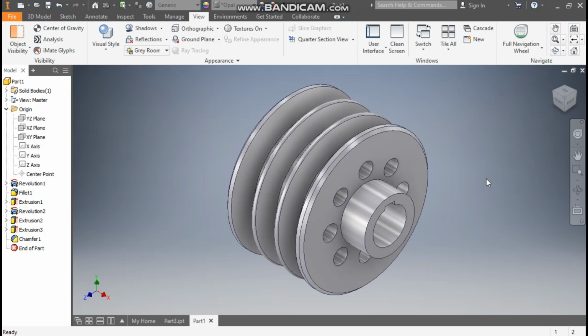So this was a basic tutorial on how to construct a pulley in Autodesk Inventor software.